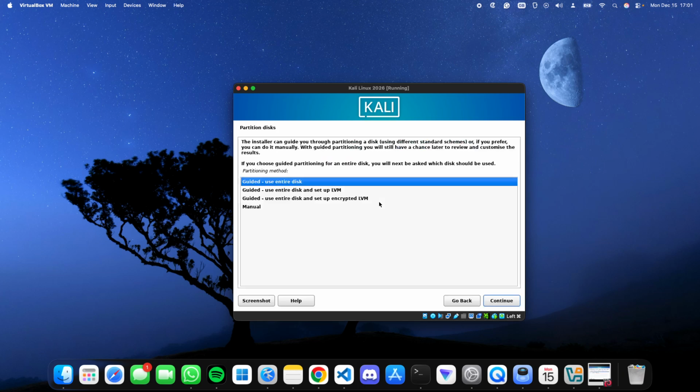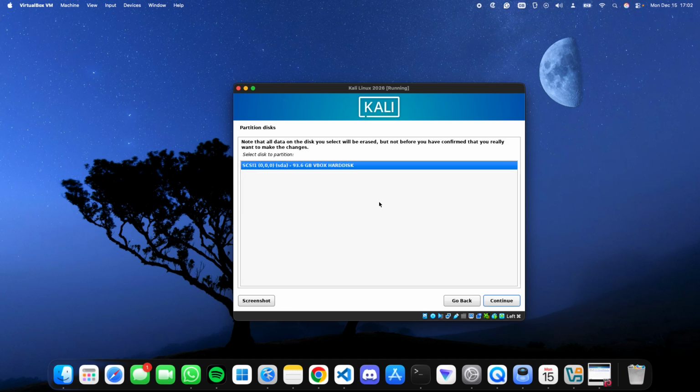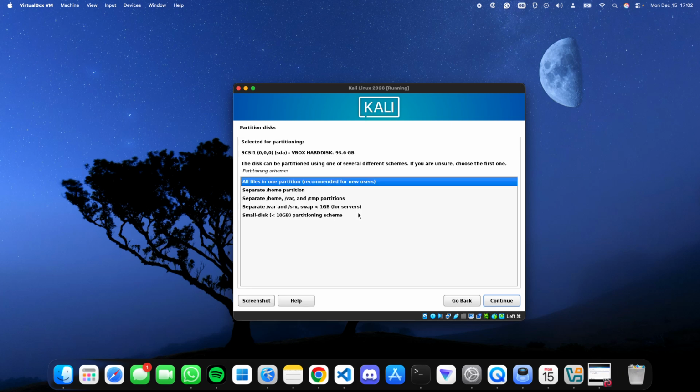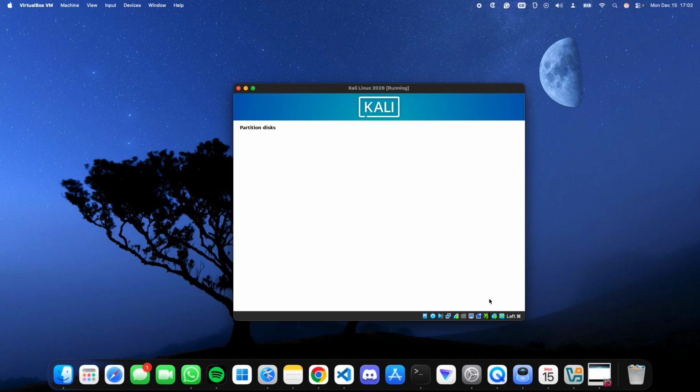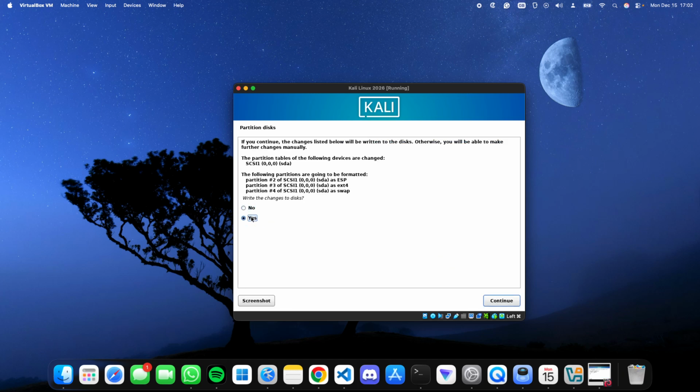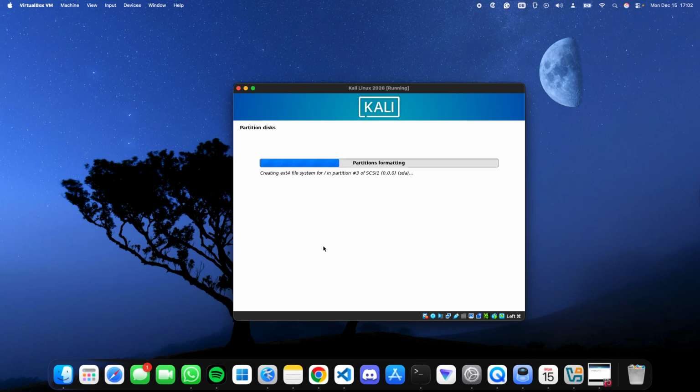Now this is where we partition the disk and install Kali Linux. So we're going to go with guided, use entire disk and continue. And this is the disk we allocated earlier, so let's just continue. All files in one partition, continue. Finish partitioning and write changes to disk, continue. Select yes to write changes to disk and continue. And it should begin installing the base system. This will take a few minutes and then we can proceed with installing the desktop environment.